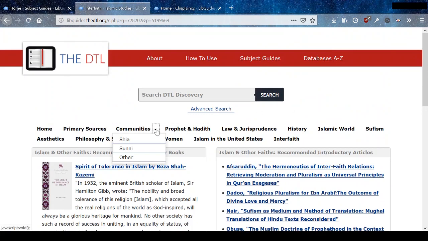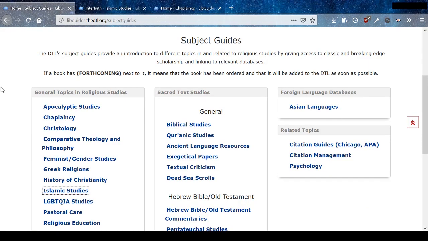If at any point you see one of these small arrows, that means that there's a drop-down menu that will give you even more options. And if at any point you see forthcoming next to a resource, that means it has been ordered and it will be added to the DTL's collection as soon as possible.